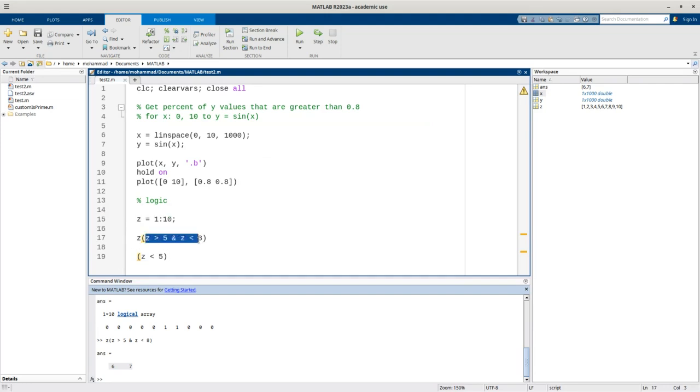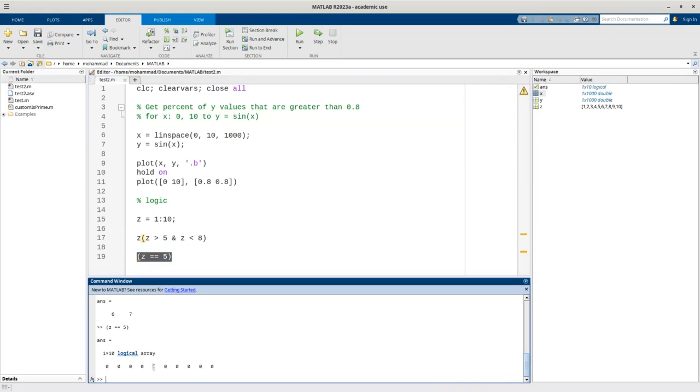I can also use another logic. You can use, for example, say there are the values that equal 5. So it is double equals, not one equal, is double equal. Then it's like you are searching. Compare every element in the vector to 5 and tell me which one it is. So here I expect all zeros except 5. That's 1. Okay.